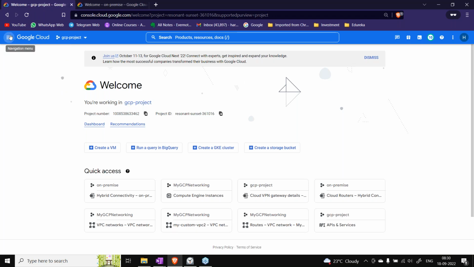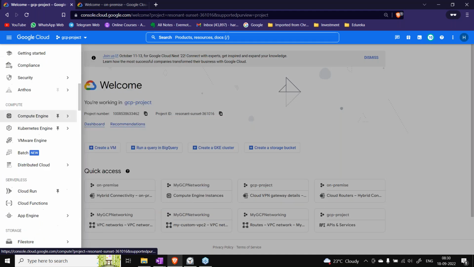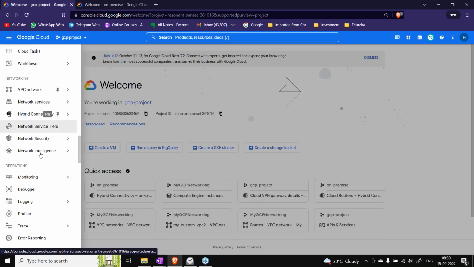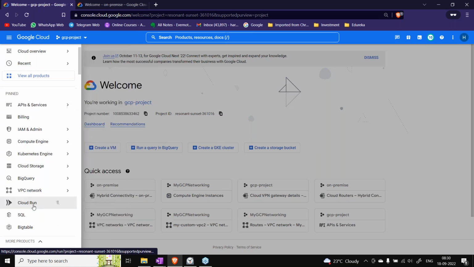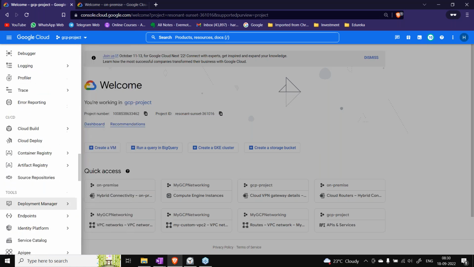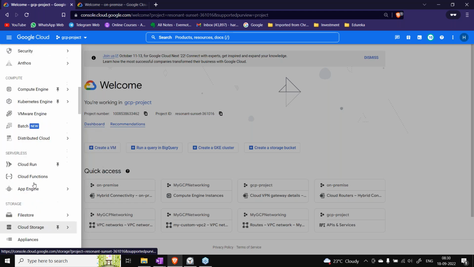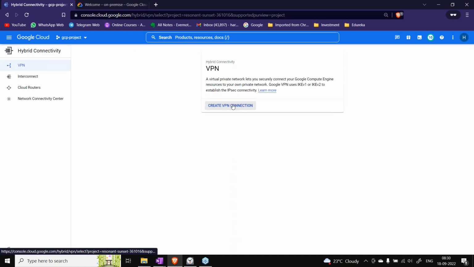So then let's go to hybrid connectivity. Okay, this is all about hybrid connectivity. So let me pin this so that it will appear over here. Did I unpin it? One second. Okay, I unpinned it, I think. So if I see here, there is an option under hybrid connectivity, VPN. Let's go to that and create a VPN connection.